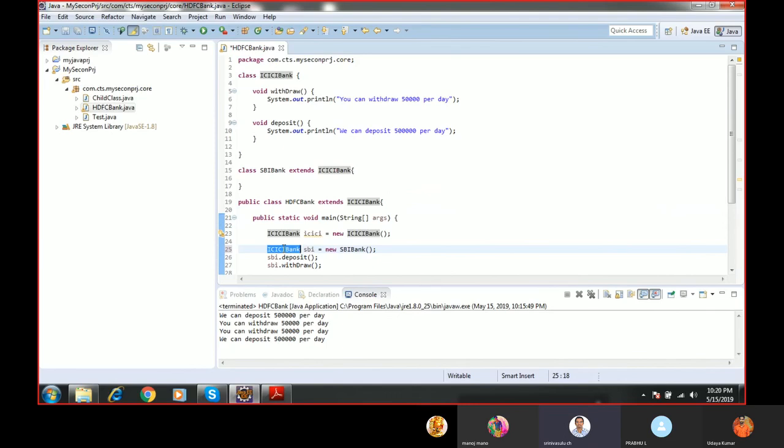So what is inheritance? Inheritance is a mechanism where a subclass acquires the properties of a superclass. In inheritance, for the superclass, we cannot give the subclass reference, but for the subclass, we can give the superclass reference. This is inheritance.